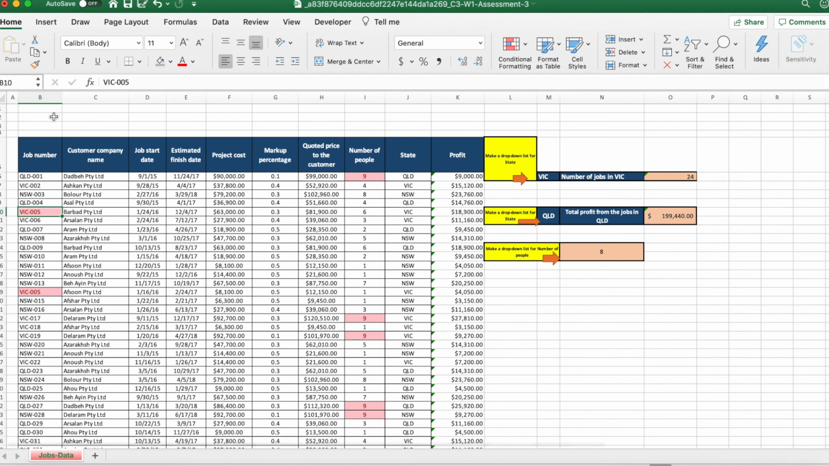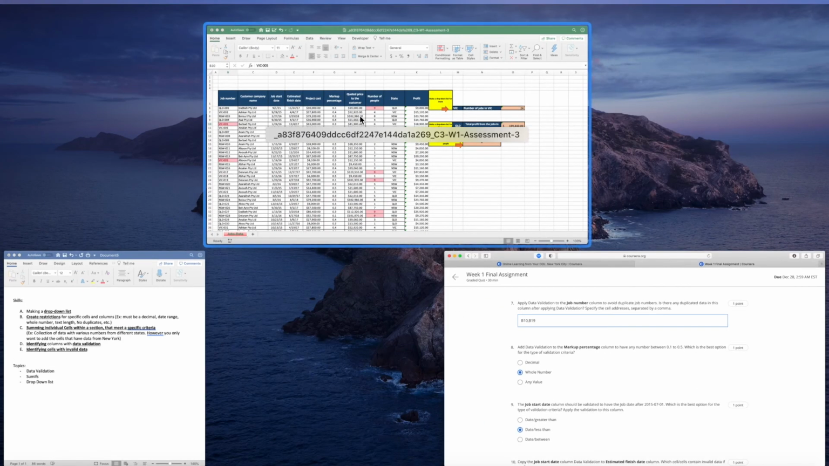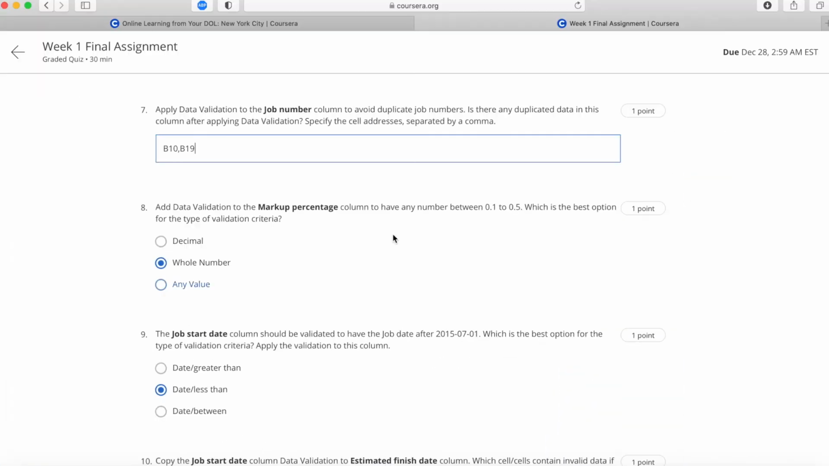So ultimately, they're asking for where it is. So it's in B10 and it's in B19 that there is duplicate values. B19. Let's just double check. Okay, we're good to go.